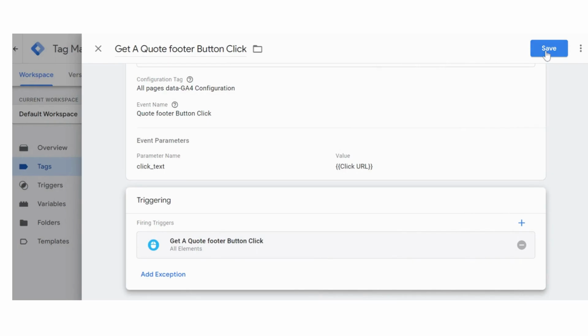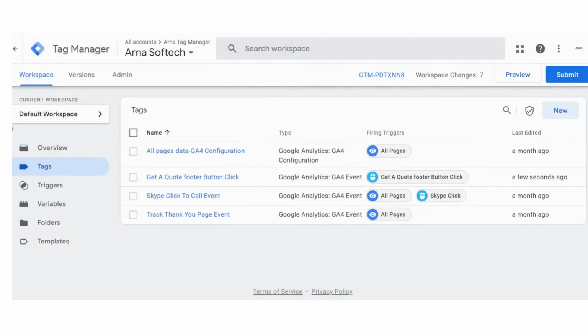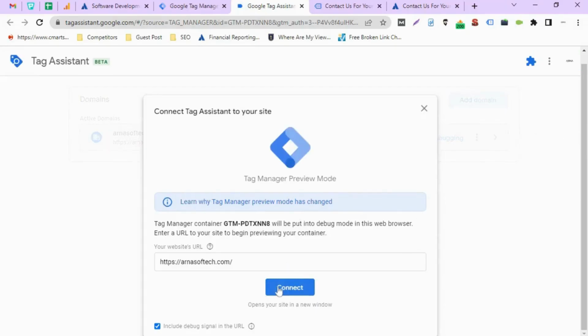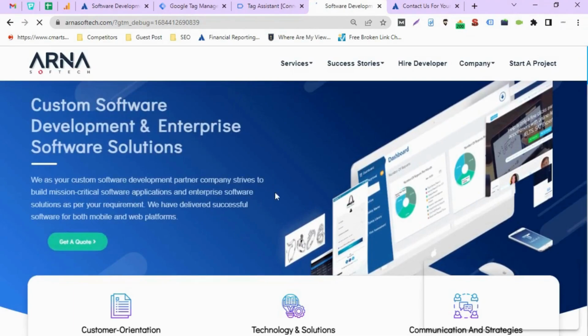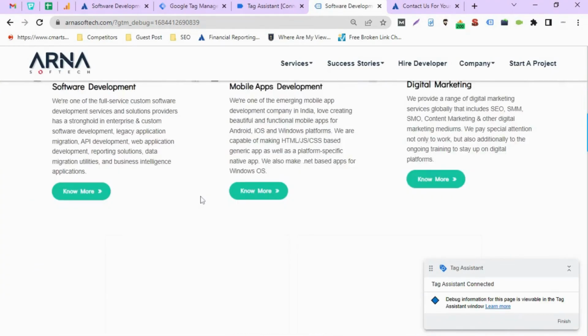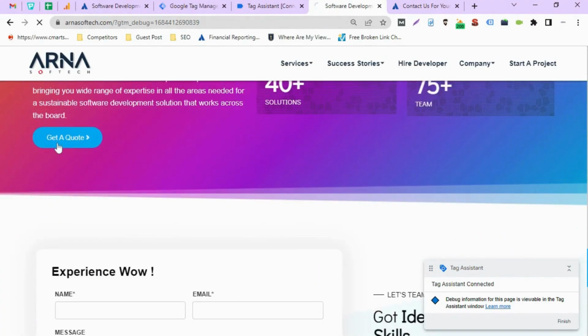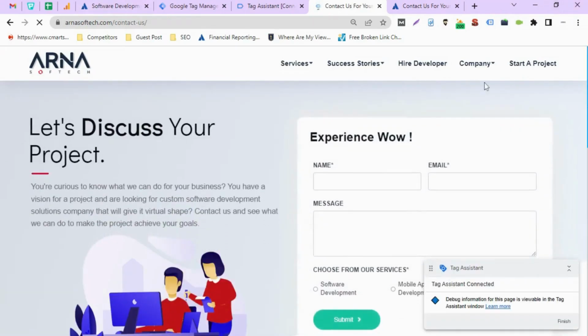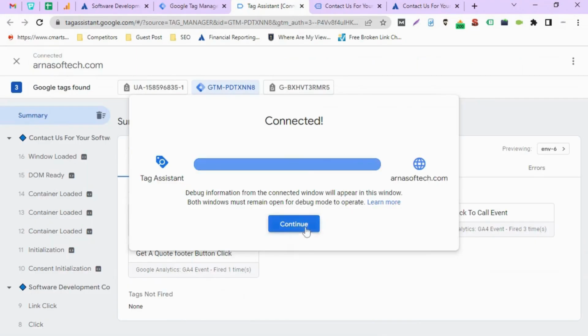After saving, we need to check whether our tags are firing or not. Let's preview it. Click on preview, fill in the URL and connect. To check that our tags are firing, we need to click on the Get a Code button in real time on the website. Again bounce back to GTM and you will see that our tags are being fired.